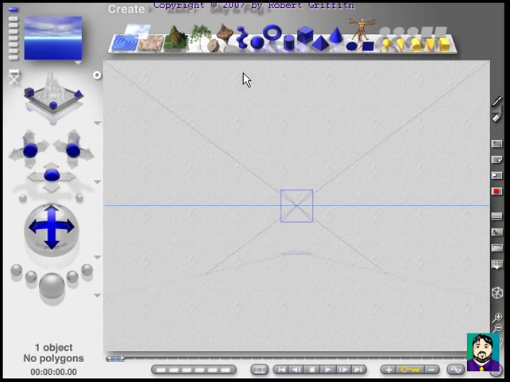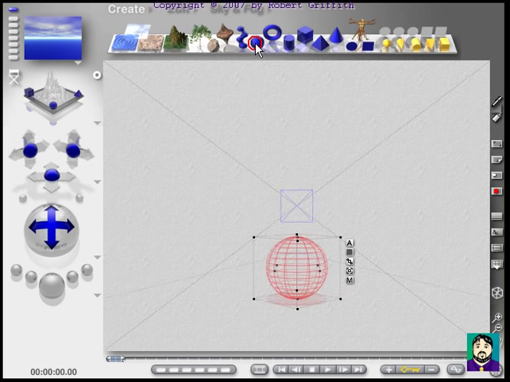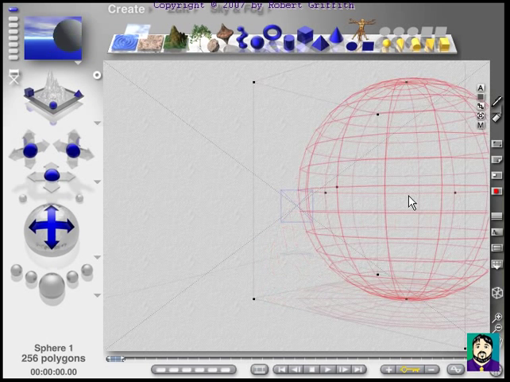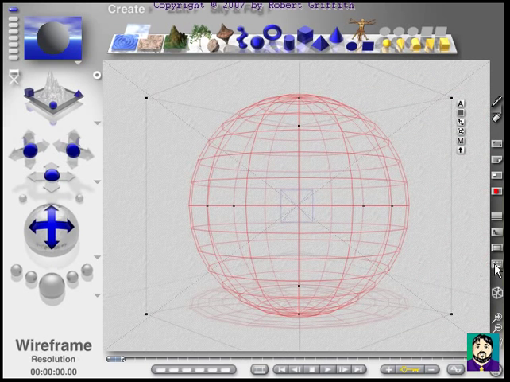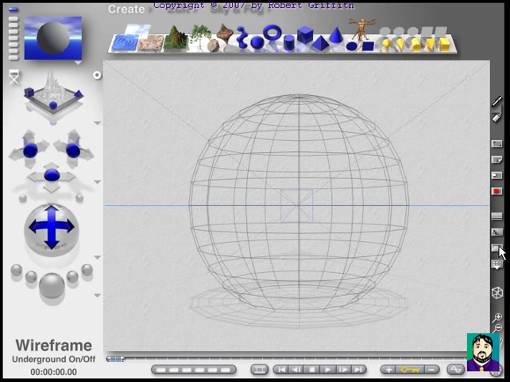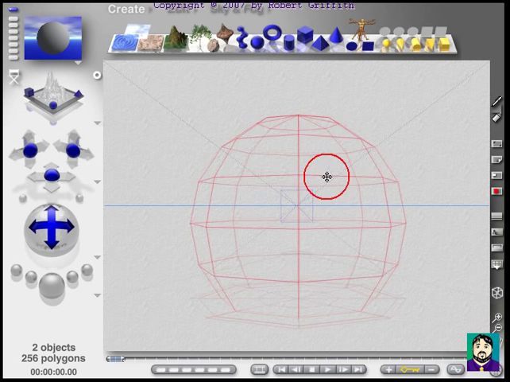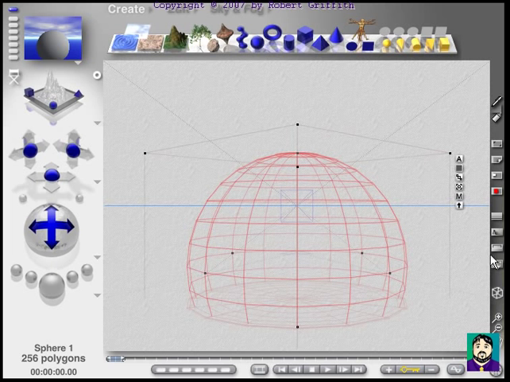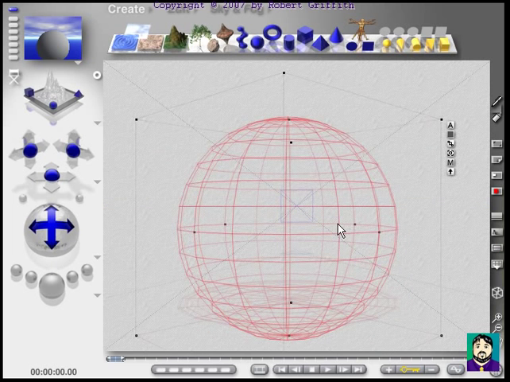Alright, the next thing I want to do is go over here on the side where you see wire ground, underground, on, off, and I'm going to turn it on. And you can see that that extends this down. That lets me see, if I had a big sphere here, for example, and I wanted to do a planet, and this was off, it would cut off the bottom of my sphere. But by turning it back on, I get to see the whole thing.